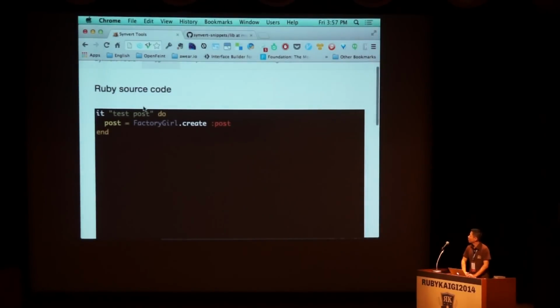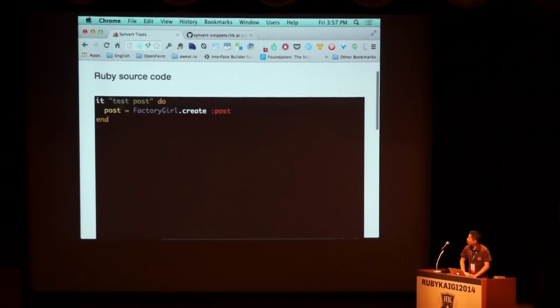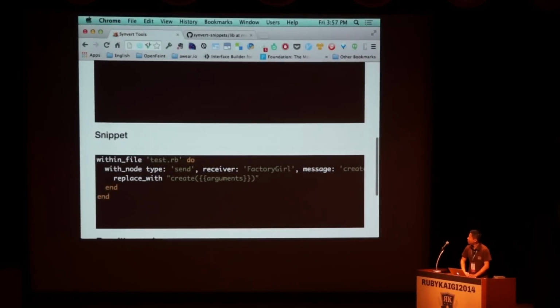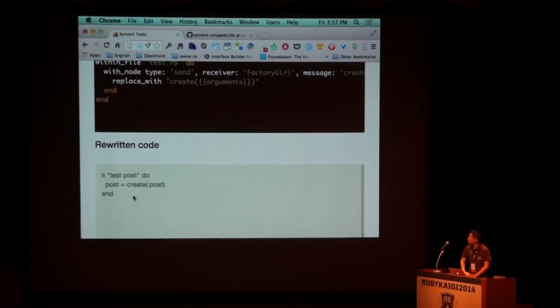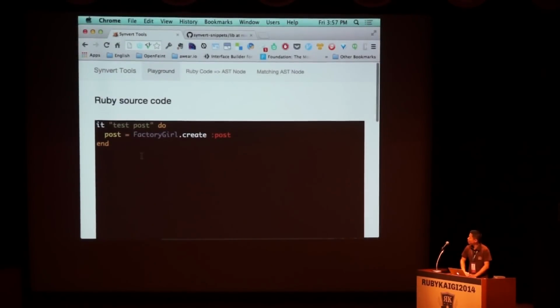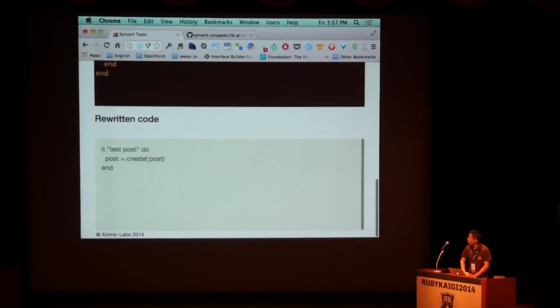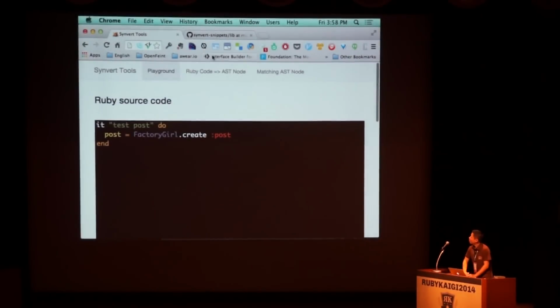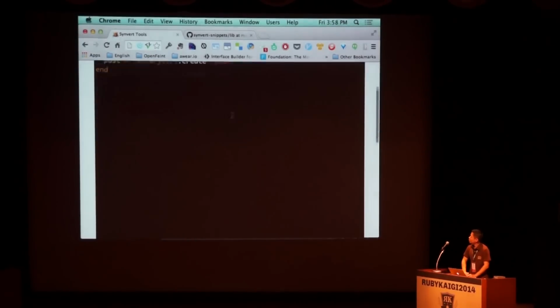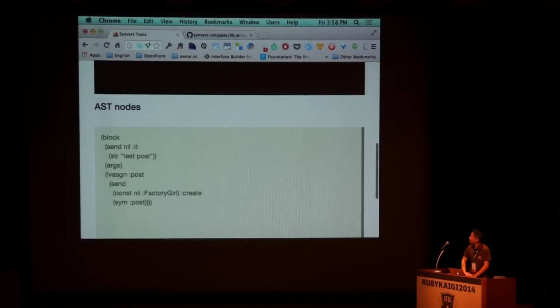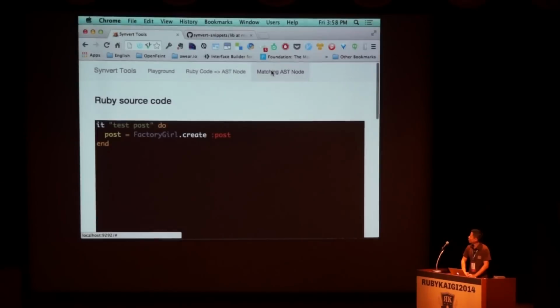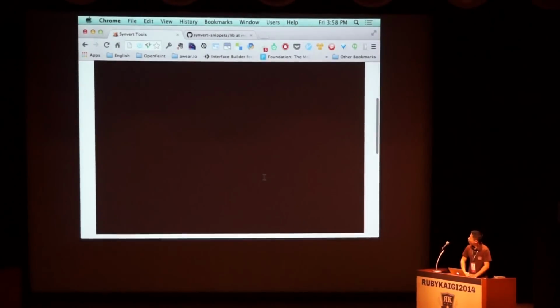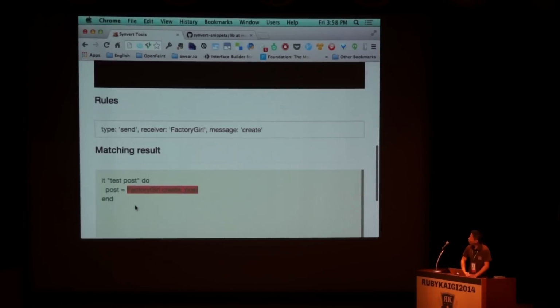This is the playground. This is the source code, and this is the snippet. Then it will show the rewritten code. Compared to the source code, it's factory_girl.create, then it converts to just create. It will also convert your code to an AST node, so you can examine the AST nodes. It also has matching tools, so you can define rules, and it will tell you if the rules can find some specified code.